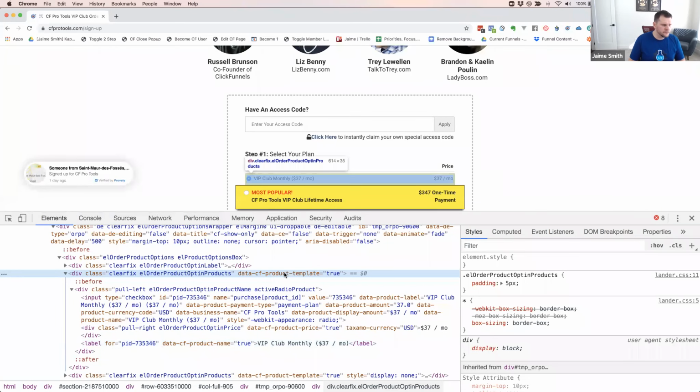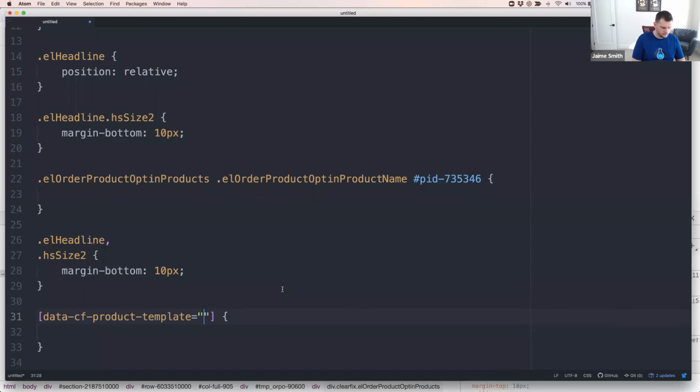Another scenario is we can use the value. So data-cf-product-template equals true. And now it's going to say, go find me any element that has data-cf-product-template equal to true. That's a little more specific way to call that thing. And then you apply your style rules just like you normally would. So this again is just a different type of selector based on attribute. You can also use these things in combination.